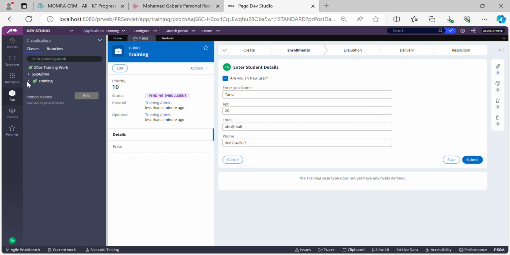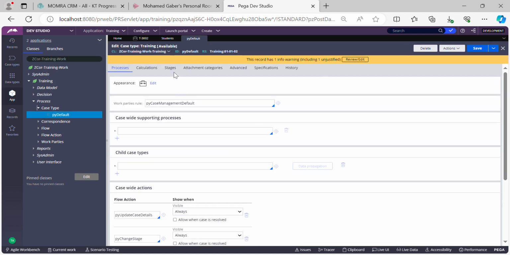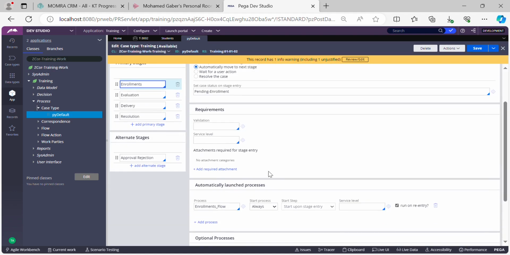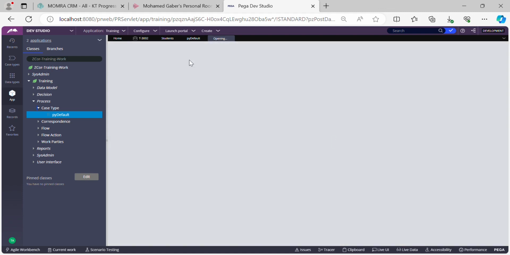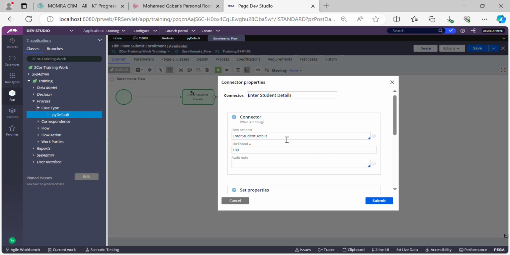I'll go to the training class, expand it, and first open the case type rule. From the case type rule you can go to the flow, and from the flow we will open the flow action. This is the first primary stage, and the flow that gets called at the backend is the enrollment flow. We are talking about the first screen, which is Enter student details. To know which flow action gets called, we double click on the connector, and from the connector we can open the flow action rule.